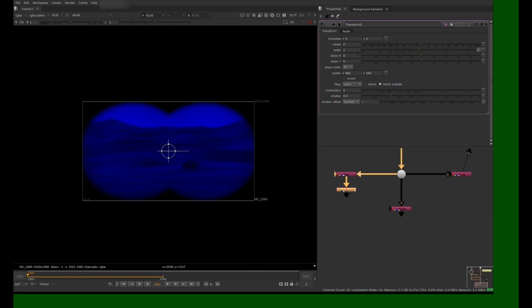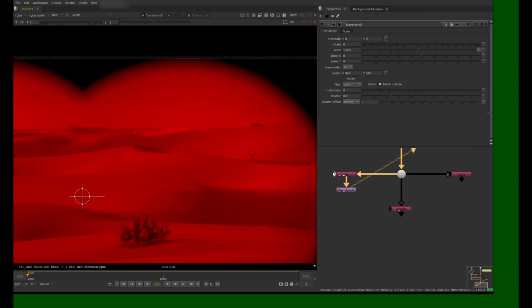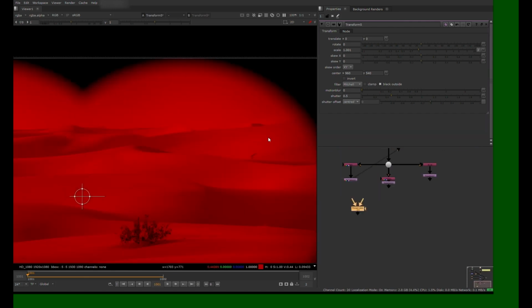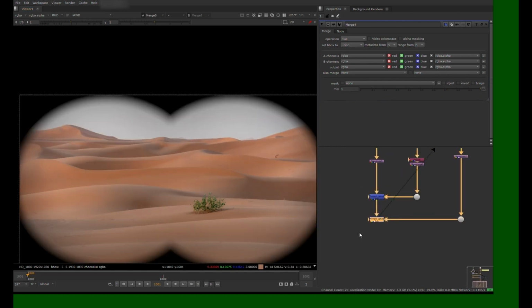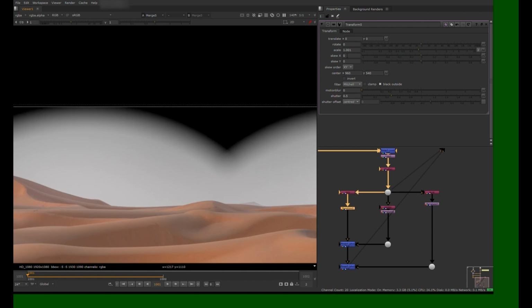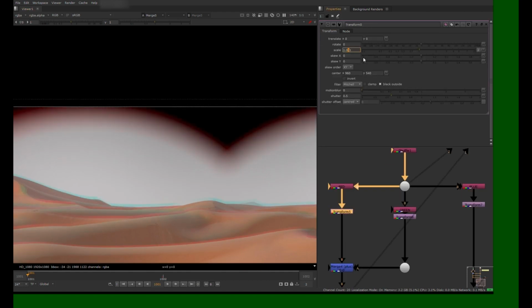Add a transform node and increase the scale to 1.001 and set the filter to Mitchell. Copy and paste it under all your shuffles. Create a merge node and set its operation to plus. Now plus all the shuffles back together into one image, it should look the same as before.